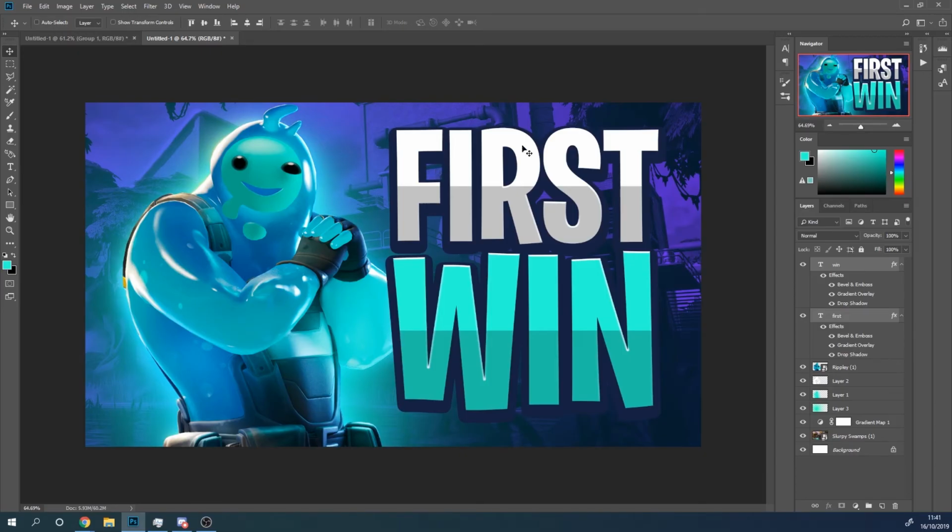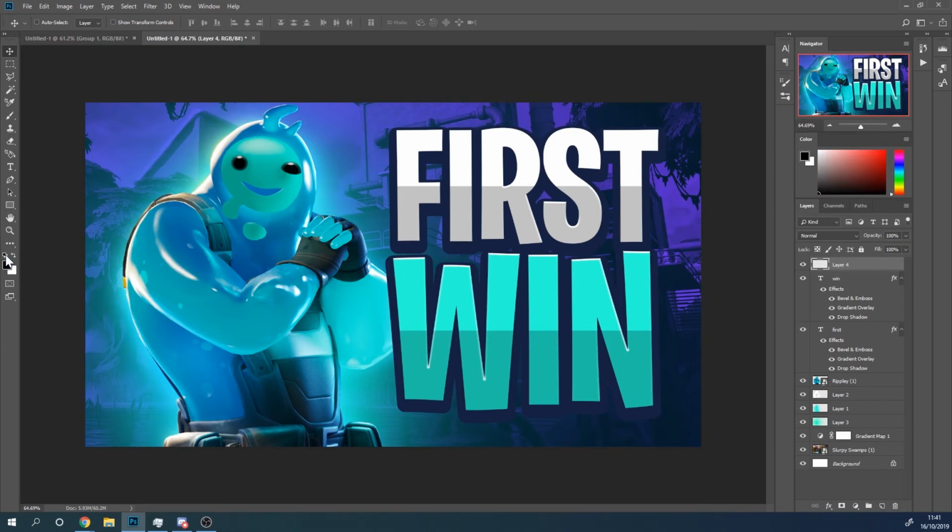Okay, so the last step other than colour correction is the border and the lines coming across. For that I'm going to make a new layer and set the colour here to white, so click this black and white icon and click the invert. So now the white is out of the foreground, and I'm going to use the polygon lasso tool.